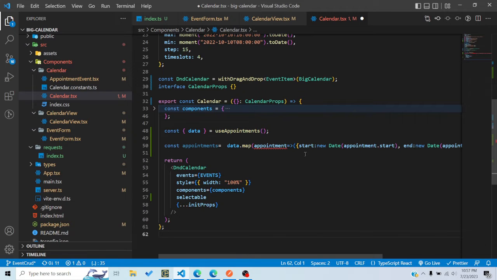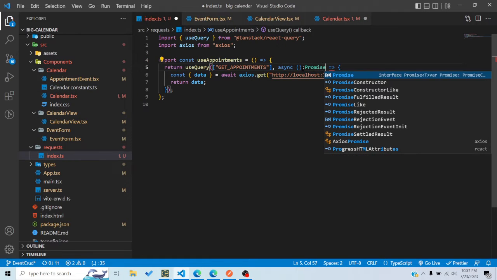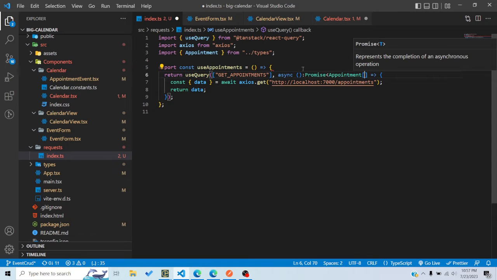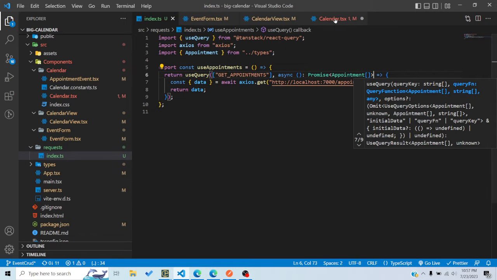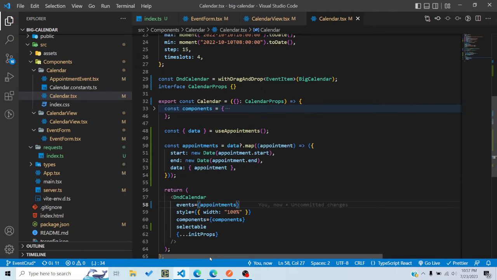It's giving a type error. Let me add the type here. So I will say Promise of appointment array. So I'll do this, and here I would basically replace this.